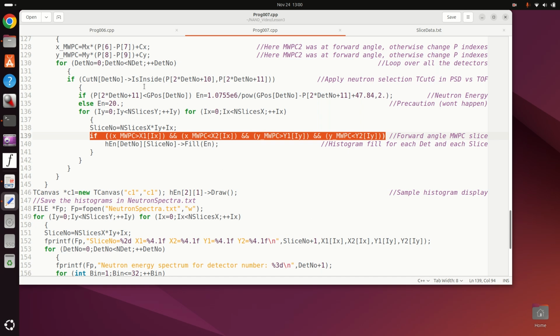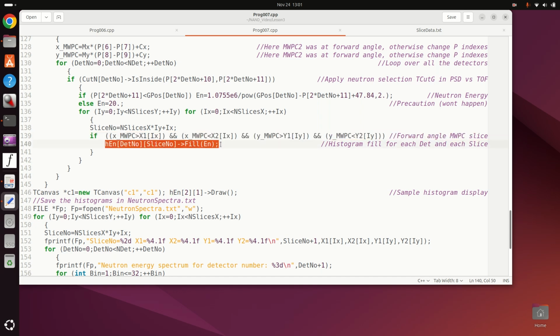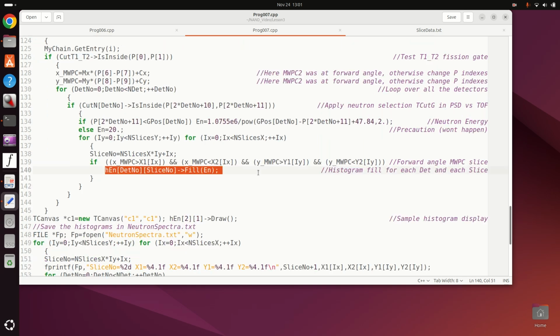And then in the core of the program, that is inside the innermost line where all the loops and all the conditions are satisfied, it executes just one fill command. Everything else is conditions and a loop, and it fills up my neutron spectra for me, and then I have finished.